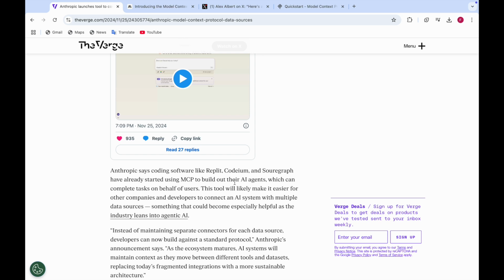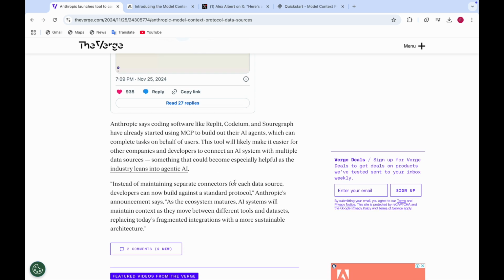Anthropic says that coding software like Replit, Codeium, and Sourcegraph have already started using MCP to build out their AI agents, which can complete tasks on behalf of users. This tool will likely make it easier for other companies and developers to connect an AI system with multiple data sources, something that could become especially helpful as the industry leans into agentic AI. Instead of maintaining separate connectors for each data source, developers can now build against the standard protocol.